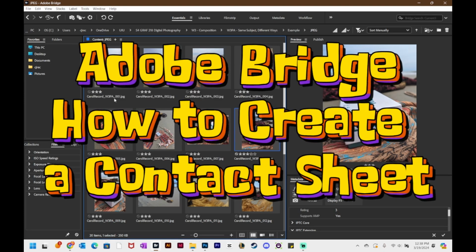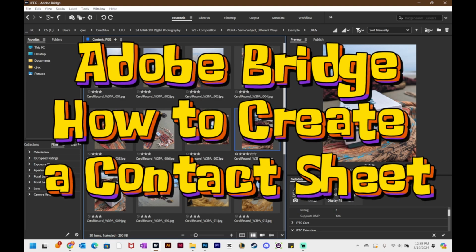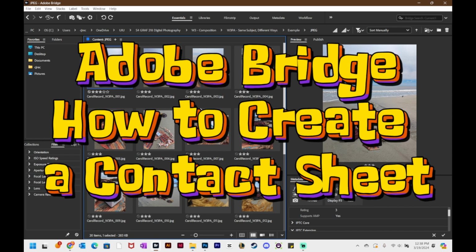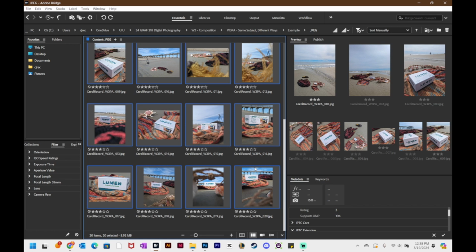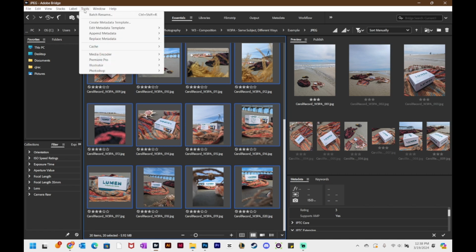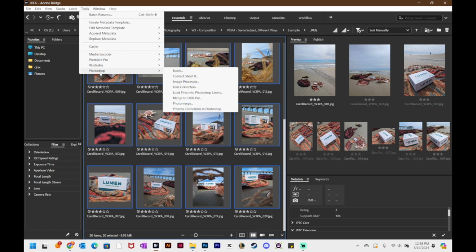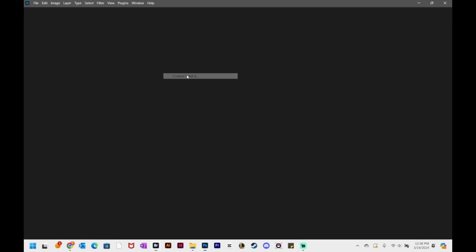Now that you have your files organized and renamed, we're going to make a contact sheet. If you have Adobe Bridge, it's really easy to make a contact sheet. You just select all of your images. You're going to go to Tools, Photoshop, Contact Sheet.